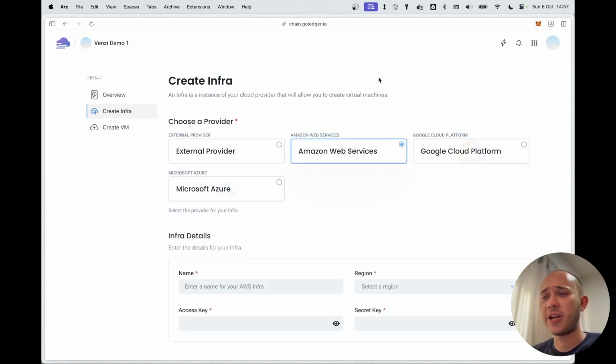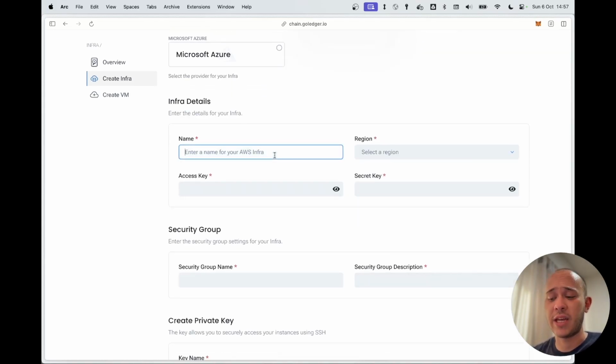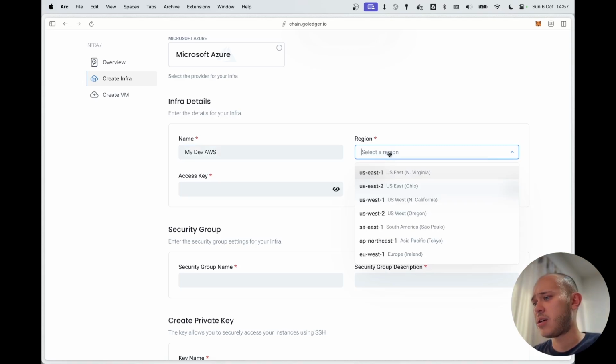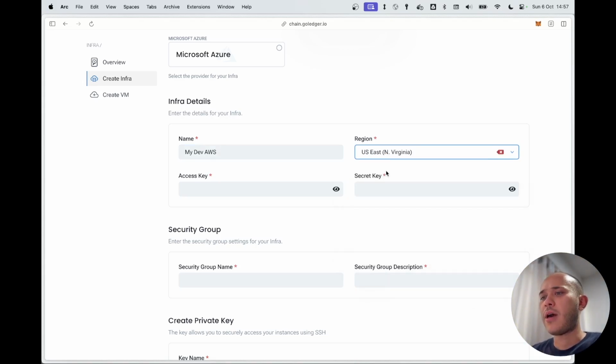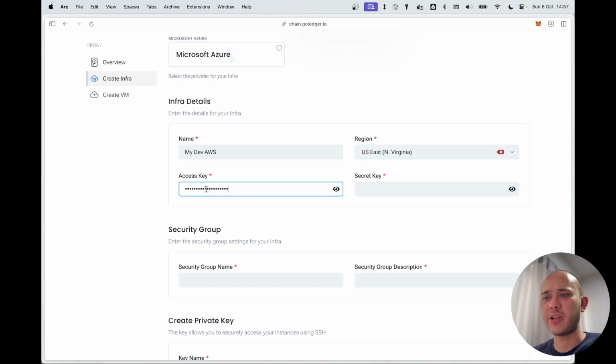So I'm just going to click here, and then it opens up a couple of options. I'm going to give my AWS a name. Okay. So I'm going to call this, for example, my dev AWS. I'm going to select a region. Okay. So I'm going to choose US East 1, for example. And then I'm going to provide my access key, which I have created before with the correct permissions. Okay. So I'm going to copy this from another screen here, and I'm going to paste it here. And I'm going to do the same thing with the secret key.